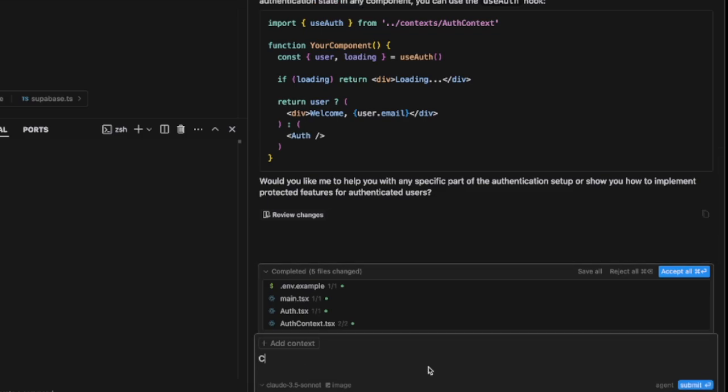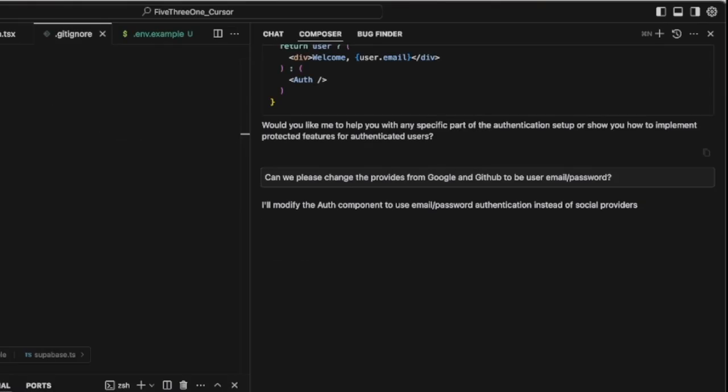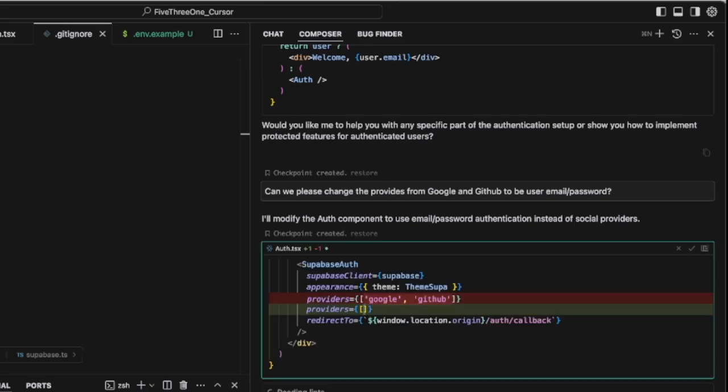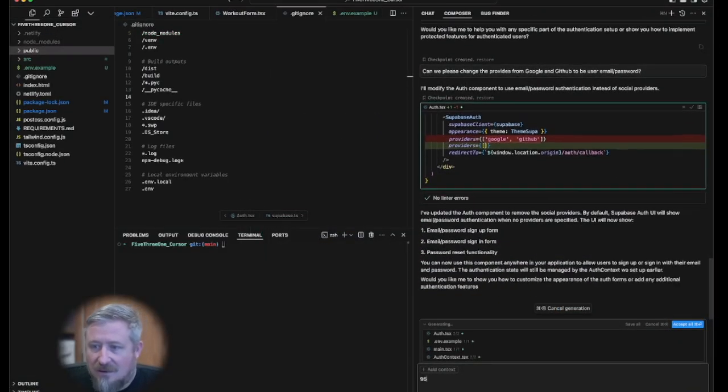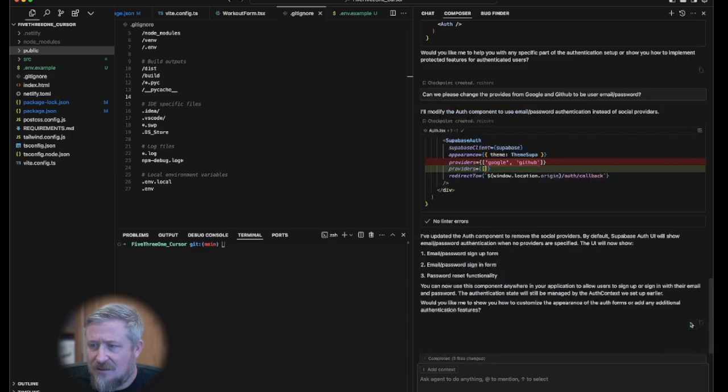Okay. Can we please change the providers from Google and GitHub to be just user email and password? That's what I said right there. Cool. And it's just removing those. Great. I probably could have done that. Let's just zoom out here. Cool. So we're going to just accept the changes.